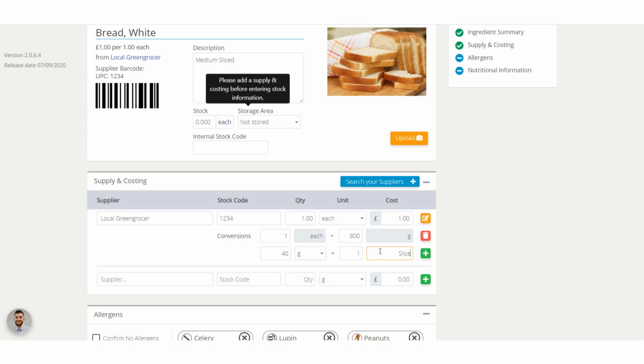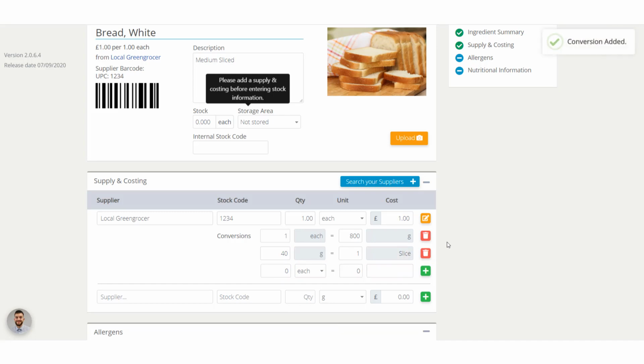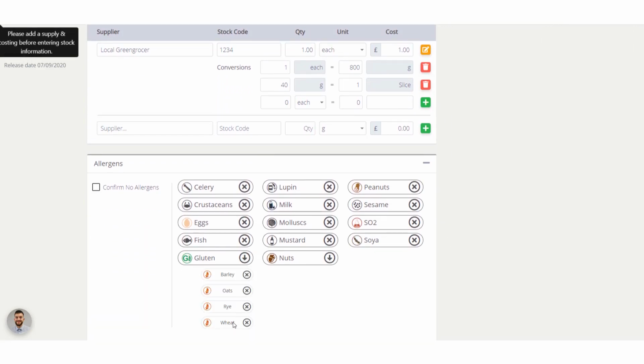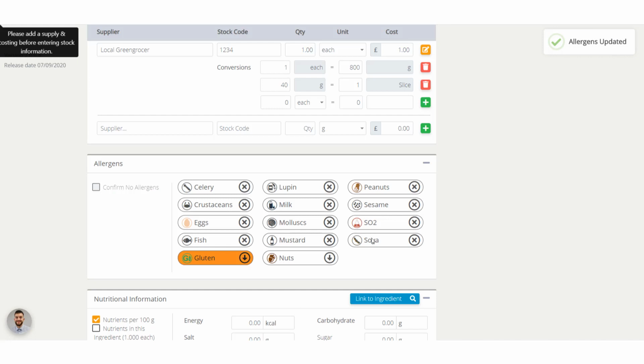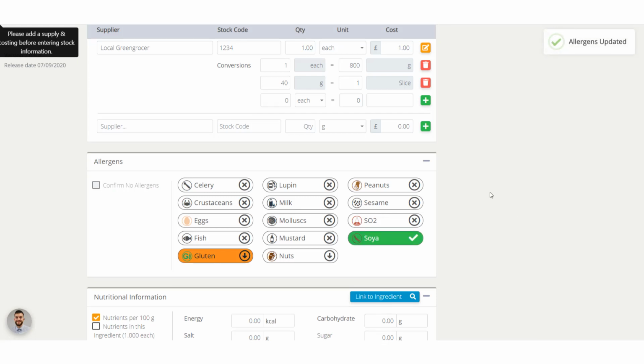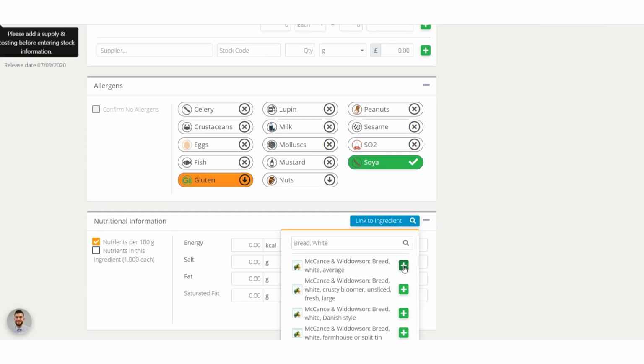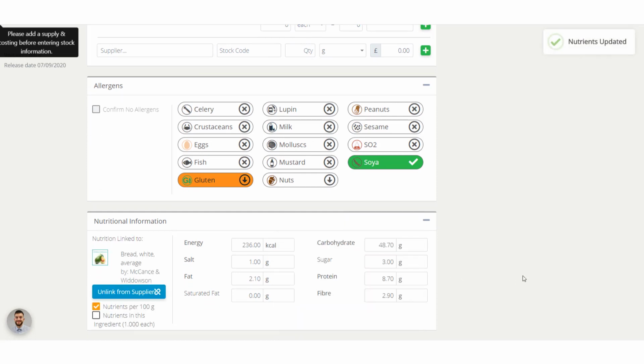Once you've added the supply and costing information, you can start to profile the allergens. You can do this by selecting any of the icons or choosing the drop-down boxes for the sub-allergens. Then you can add the nutritional information of the product by linking the item to our database of ingredients, or you can enter the values yourself.